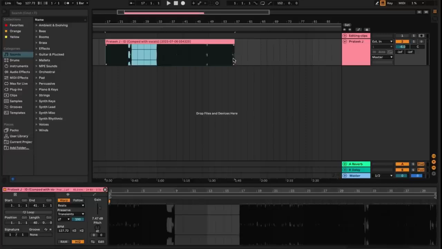Now let's create fades on this particular clip. Creating a fade is simple on Ableton Live and there are several ways to do it. Select this box at the start of the clip here and scroll or drag to create a fade in, and similarly you can select this box at the end of the clip and drag to create a fade out.